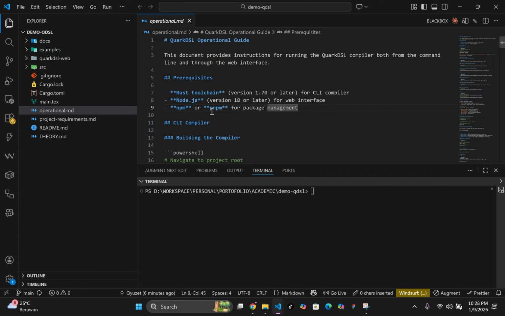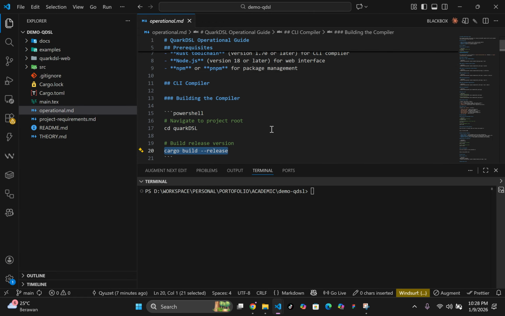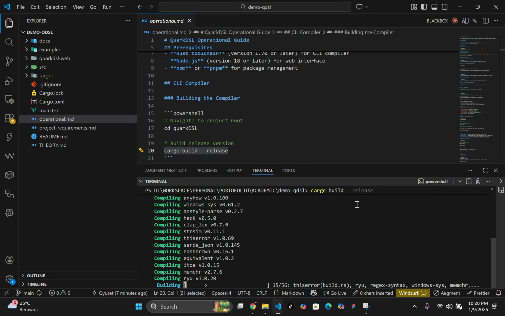Except if you want to do it online, just go to quark-dsl.com. After you have the prerequisites, you can try to build the release. Right now we're still in the root code base. I just paste it with a right click: cargo build --release, and you wait until it's done.